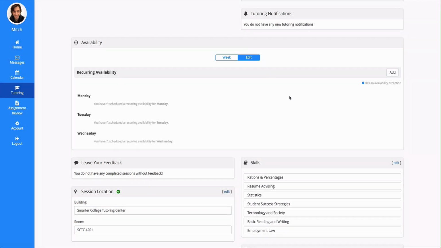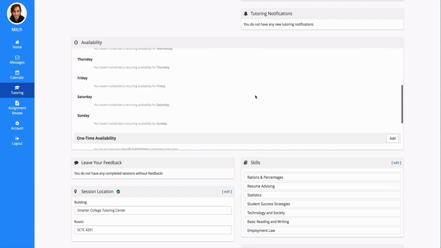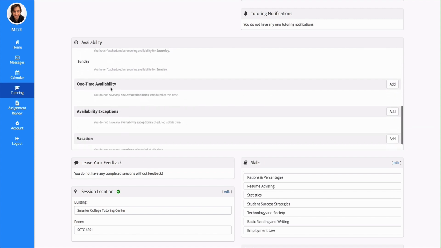Here you'll see that you can set recurring availability. In other words, you can set availability that occurs at the same time on the same day every week. You can scroll down and you can also set one-time availability.